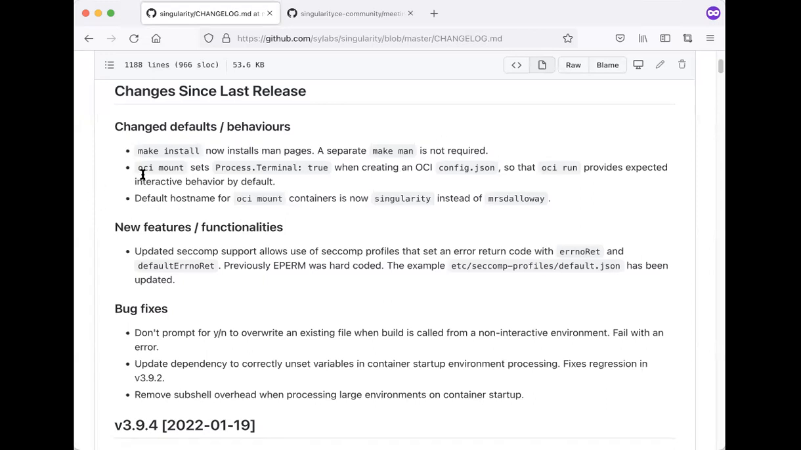There's a change to the OCI command, so that when you OCI mount a SIF image to run it with Singularity's OCI engine, we're now setting something called process terminal true. Before we did this, if you ran an OCI mounted SIF with the Singularity engine or another OCI runtime, the default behavior would be very strange. If you tried to interact with a shell in the container, you would find that your terminal wasn't really wired up correctly to the shell in the container. Because runc and crun and others set this process terminal true by default, we've decided to follow so that the interactive behavior with the OCI engine by default matches what most people would expect.